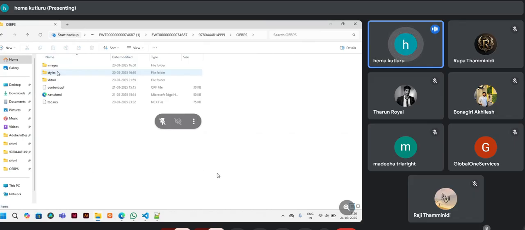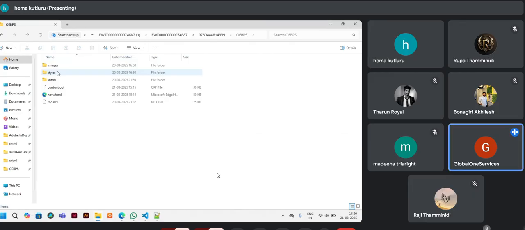Up to now, are there any doubts? No, ma'am, it's clear. But every time we create a project, like when we're creating a book, do we have to create all these folders and files? Yeah. For each and every book, we need to give them.